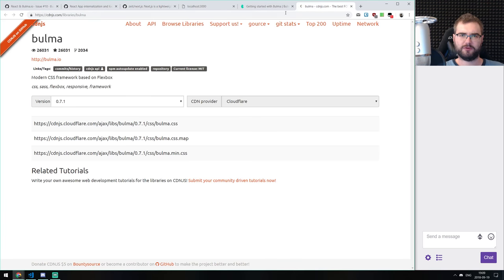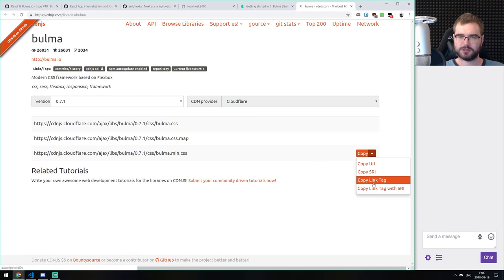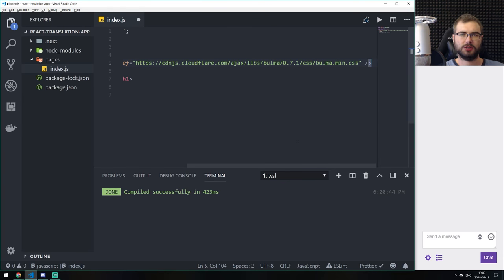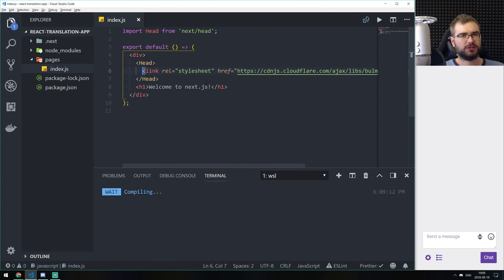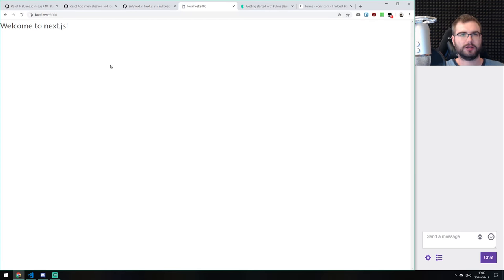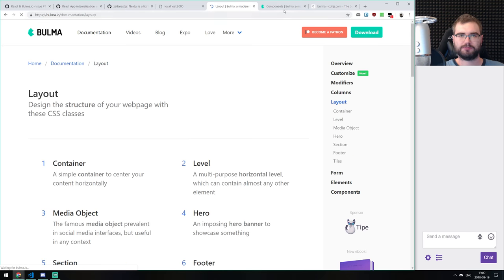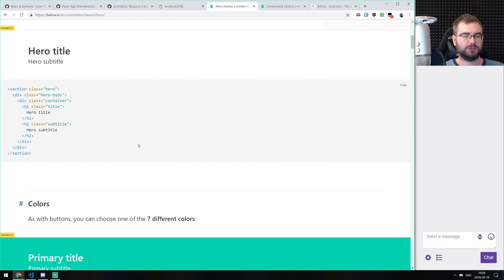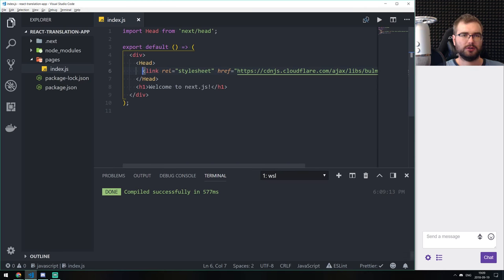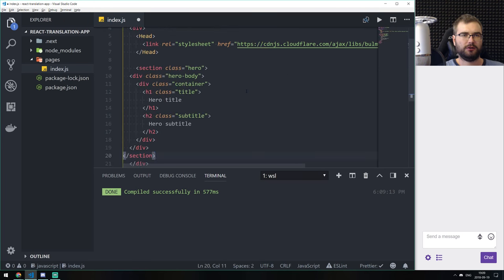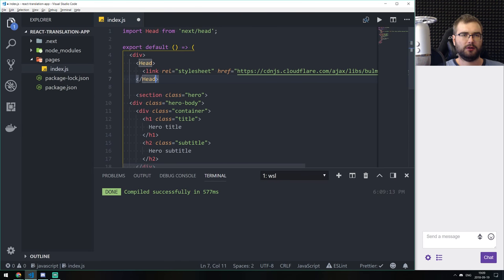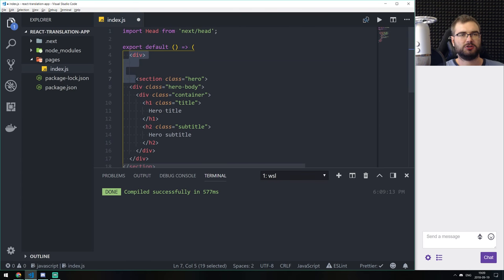so we can copy the link tag. This is what we want. There you go. So we literally just insert the link into the head, right? Theoretically, we already should have Bulma included. To test this, there is this hero component. Yeah, we can just use that, right? So we can just take this, and instead of saying welcome to Next.js, we just say, hey, that's the thing. And we can probably put the head inside of this section just for the sake of it.